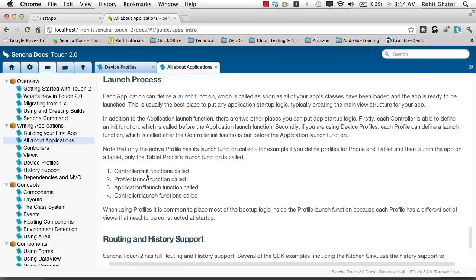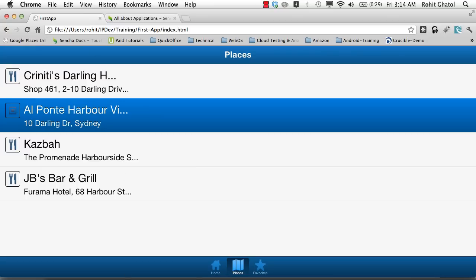Here's a launch process. So it's the other way around. Your controller's init methods are called first. Then all your profiles' launch methods are called next, and the profile has to qualify. The profile qualifies when its isActive method is called. The application's launch method is called, and then all the controllers which are supposed to get loaded have their launch methods called. So this is how the life cycle typically works.